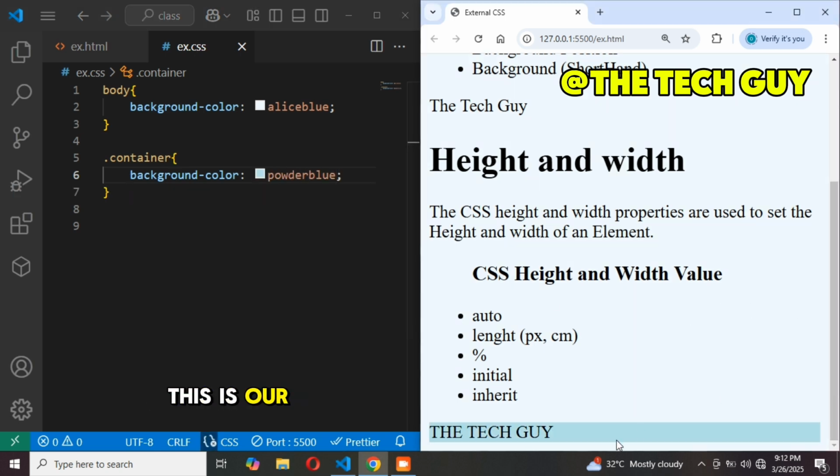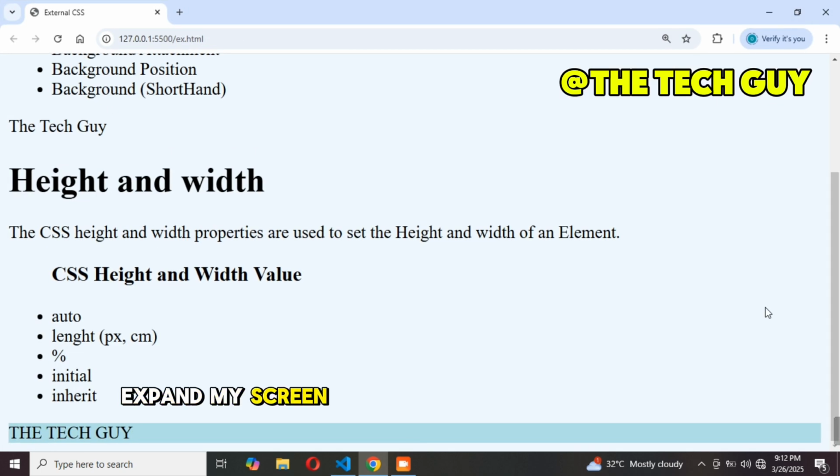So now this is our initial. You see this is our initial, that is the measurement of our element, the div element. So this is the default value, the default state of our element. So now you can see the size. You can see it here, the tech guy. So this is the size of our element. So let me expand my screen. So now as you can see, the width occupies all of the screen.